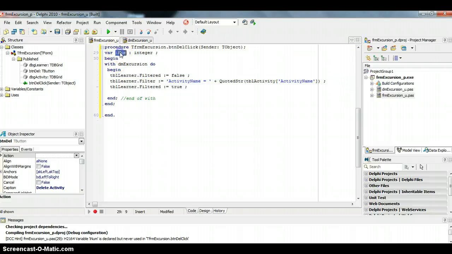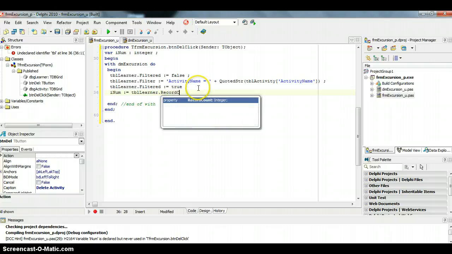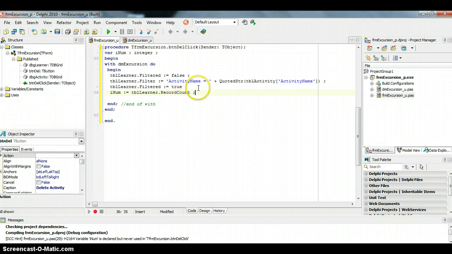Now I've already created an integer value which I'm going to use to store how many records are in this filter. To do that, obviously we go to the learner.recordcount, which will only count those that are being displayed, but because of the filter, that will only be the ones with that activity. Now I need to make sure I give feedback. Before the user deletes everything, I should maybe ask them, are you sure you want to delete all these records from the learner table as well as the activity?